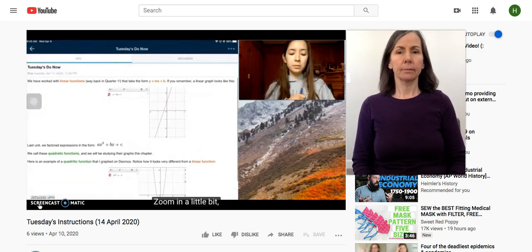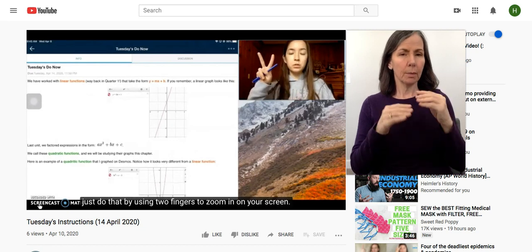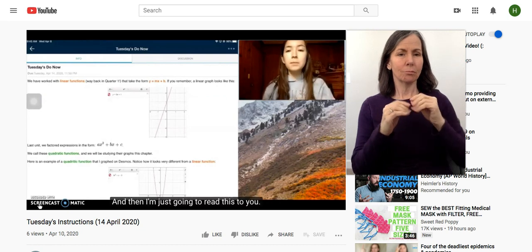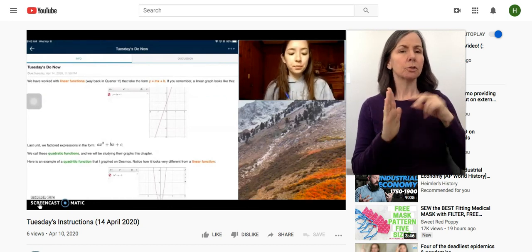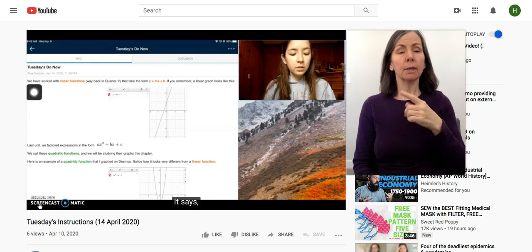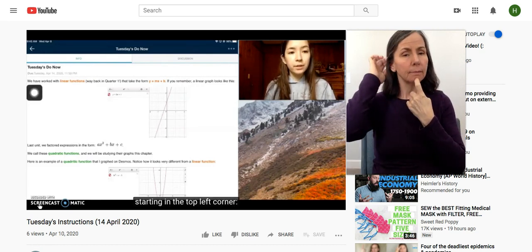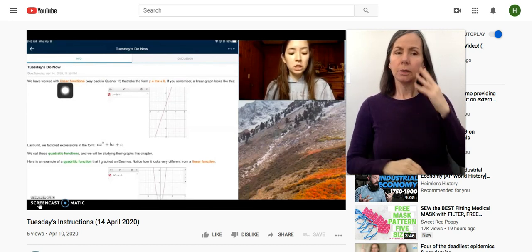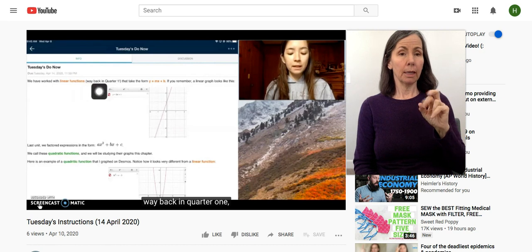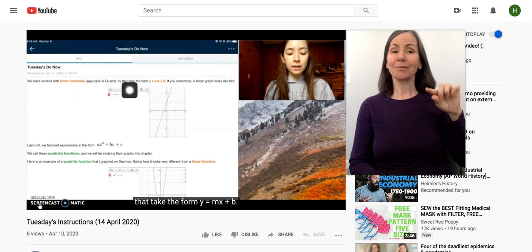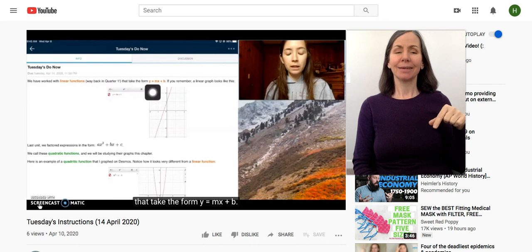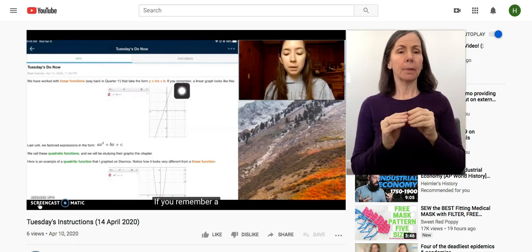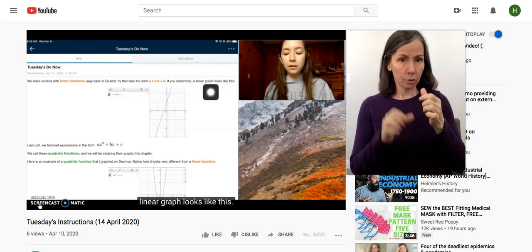Now zoom in a little bit. You can just do that by using 2 fingers to zoom in on your screen. And then I'm just going to read this to you. It says, starting in the top left corner, we have worked with linear functions way back in quarter 1 that take the form y equals mx plus b. If you remember, a linear graph looks like this.